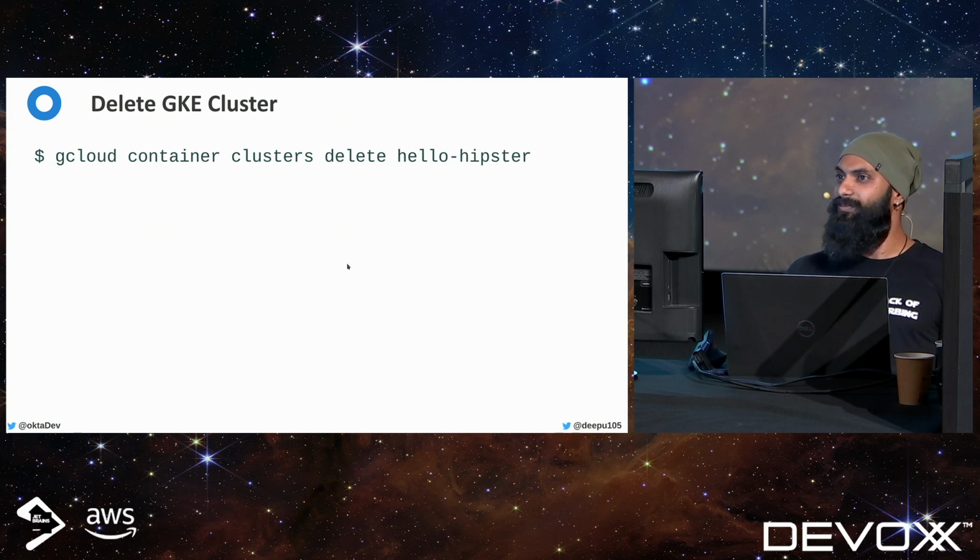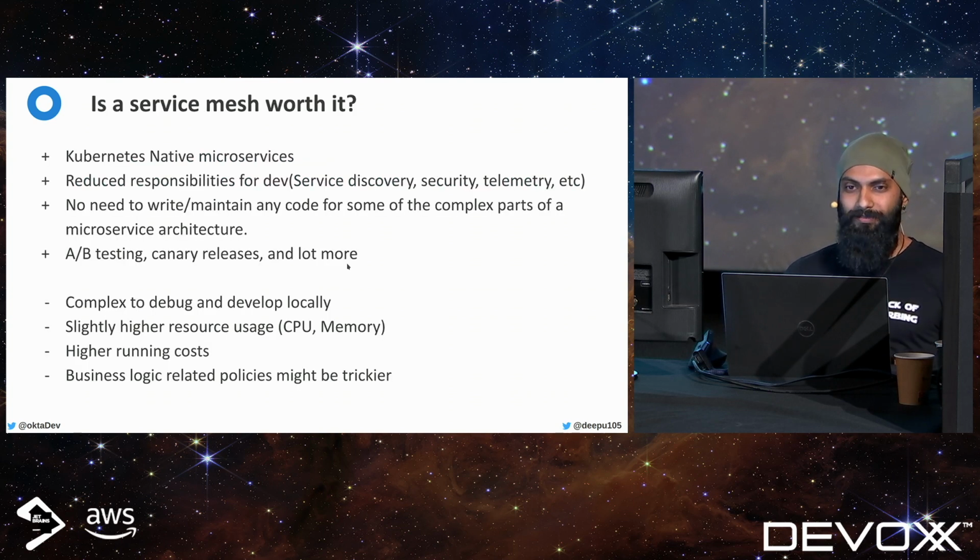So finally, is the Istio mesh worth it, right? Of course, there are a lot of pros and cons. A service mesh provides building blocks to build distributed microservices in a more Kubernetes native way. So it takes the complexity and responsibility of maintaining all this infrastructure away from you, right? This means you do not have to worry about maintaining the code or deployments for service discovery, tracing, and all that. You get all this from the platform itself.